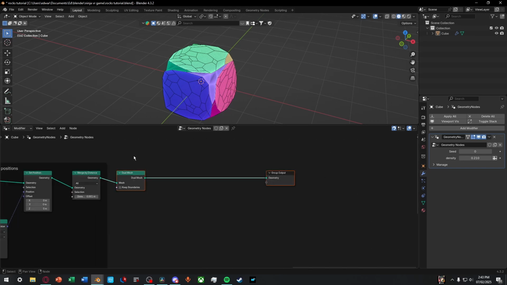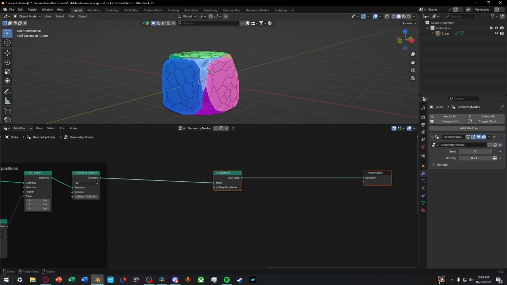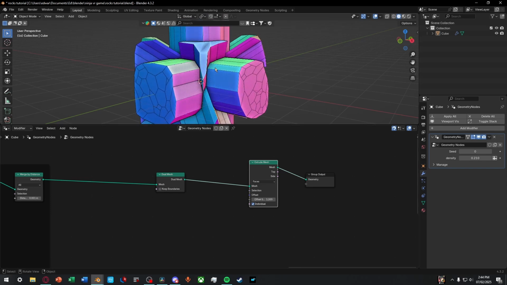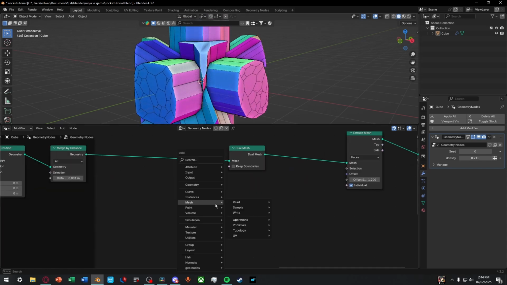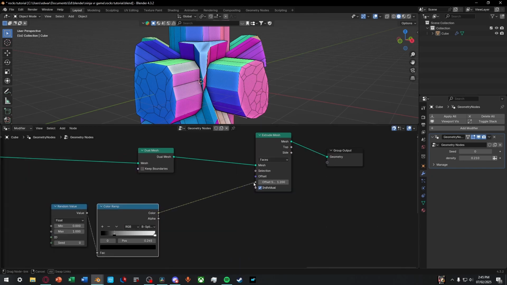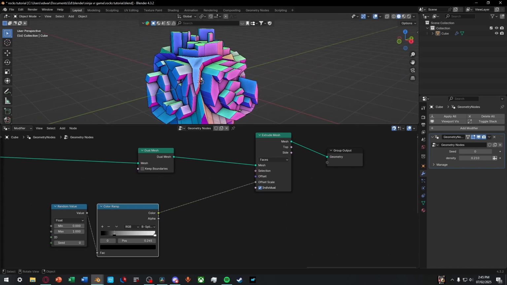What we want to do next is extrude each one of these faces with a random offset per face, so it's not all the same distance. So get a random value node plugged into a color ramp with B-spline interpolation. Put this around here and then plug that into the offset. And now each face is extruded a random amount.